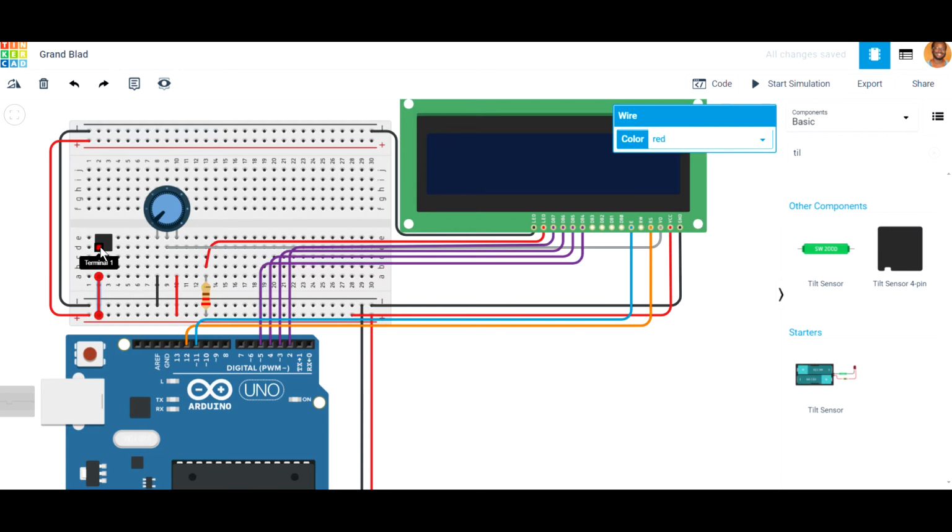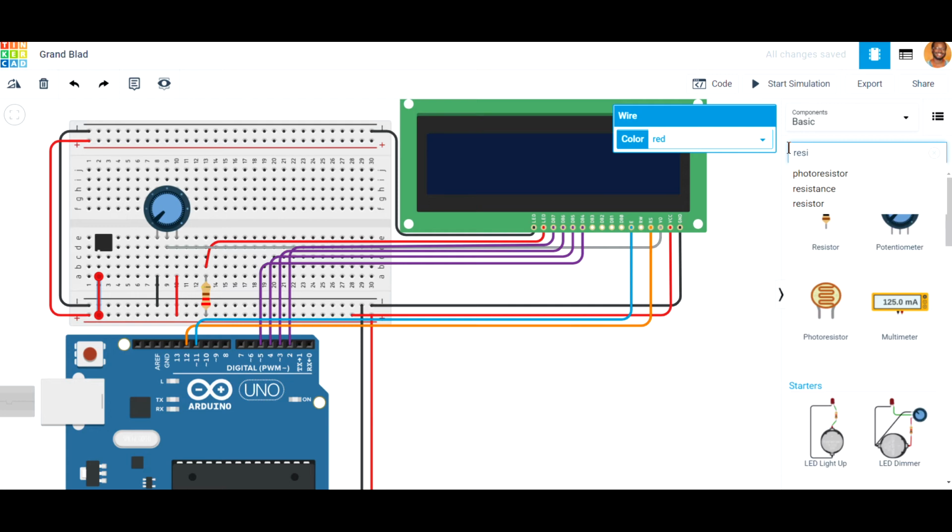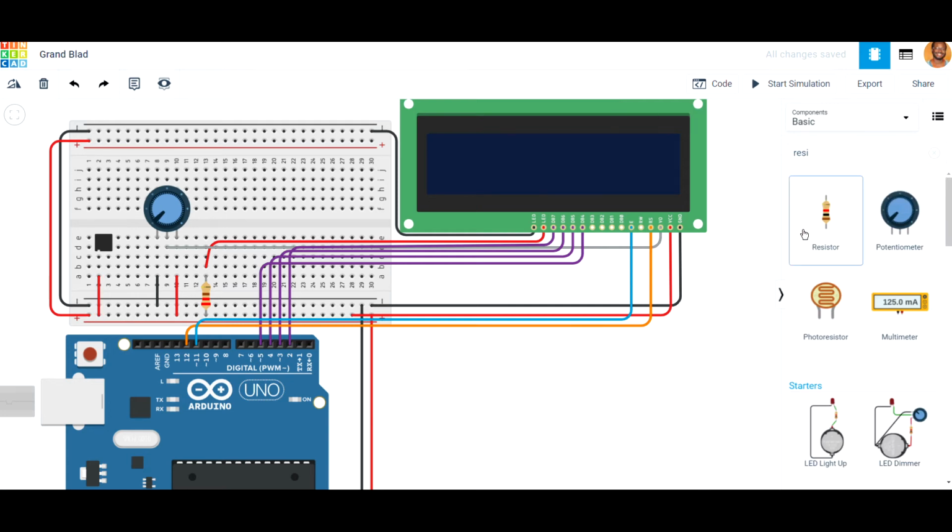Then when it's not closed, we want to add a resistor of about 10 kilo ohms, which is a strong enough resistor to take care of any leakage current. So we add a 10 kilo ohm resistor. So we've got the 5V connection. If the switch is not closed, it goes through the 10 kilo ohm and connects to ground.